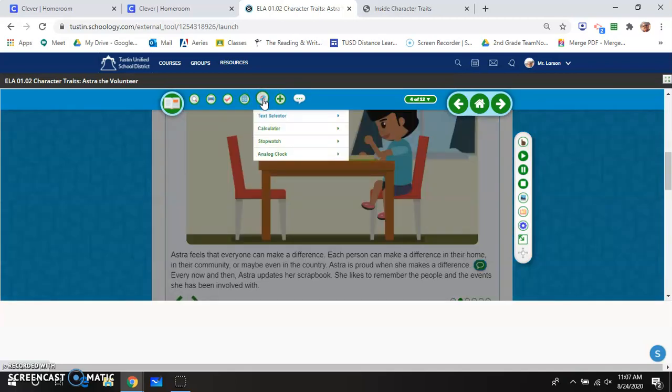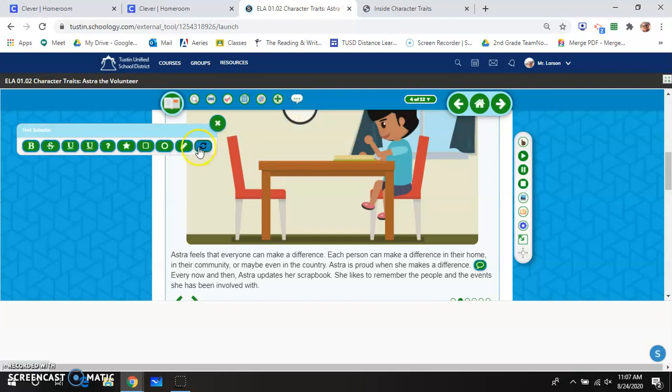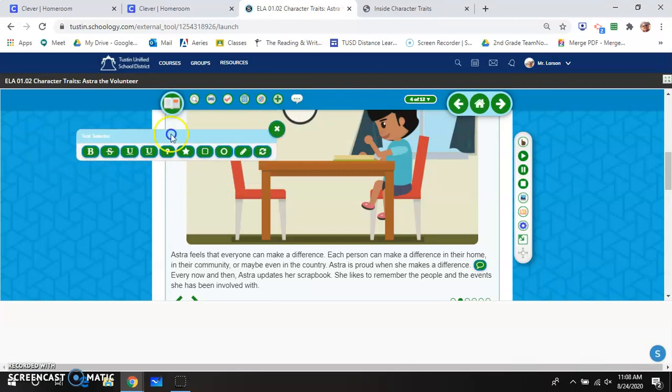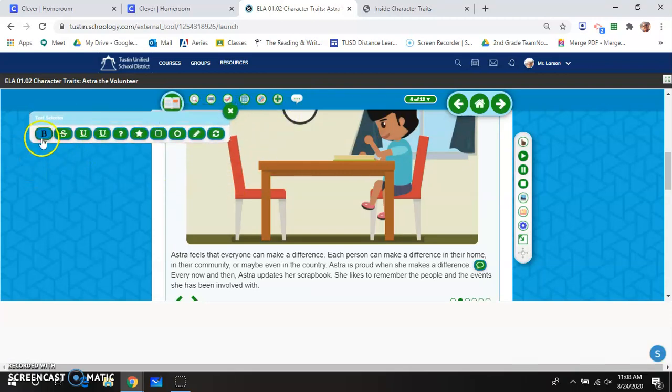They click on this toolbox. Click on Text Selector. That makes this pop up. It has a bunch of tools like bold, strike through, but the one you want is this pencil right here. The question says, how is Astra feeling? What is Astra's motivation? It says right here, Astra is proud when she makes a difference. So I select that with my cursor, and then I hit the pencil.